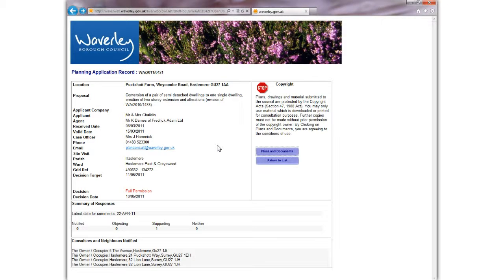With the planning application record displaying, simply click the Plans and Documents button to view the associated plans and documents. Please note, there will be a Comments button here should the application not be determined. Let's click the Plans and Documents button and continue.